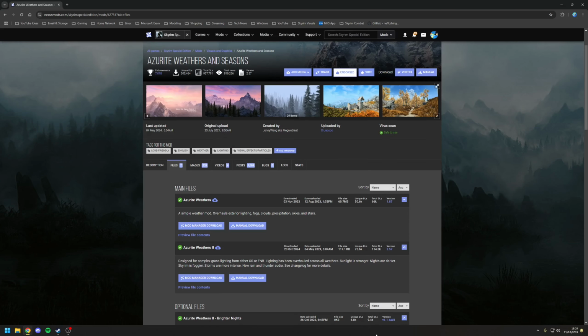Now, the mod itself does come with a couple of different versions, however, my recommendation is to stick with the Azurite Weathers 2.0. To install this mod, it's dead simple. You literally click on the option here where it says Mod Manager Download, which will then start the process of downloading and installing in Vortex.